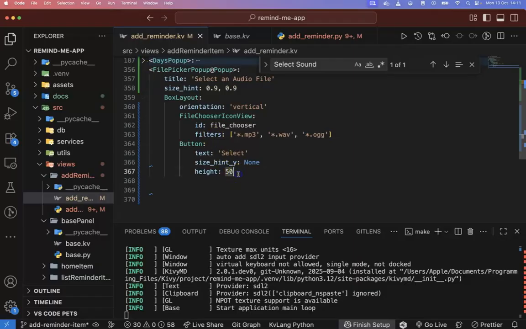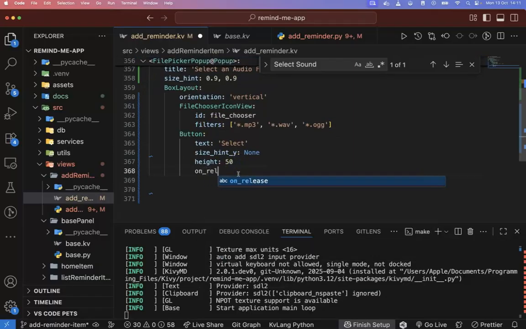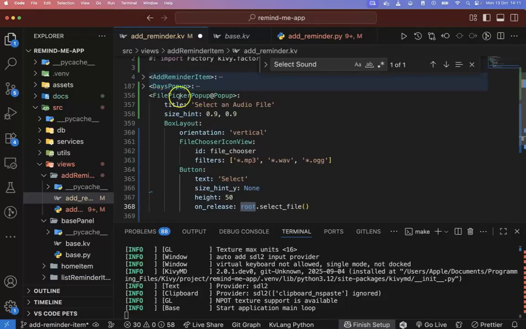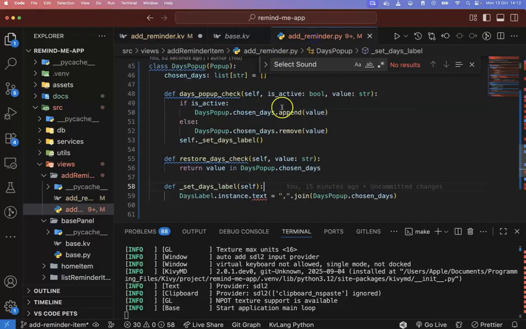At the level of the select button, I'm gonna put on release here, and let me call a method called select file, and roots here will trigger anything that comes at the level of this widget here, line 356. So this is non-UI logic, so I'm gonna move this to my Python file so that I am able to define this particular method there.